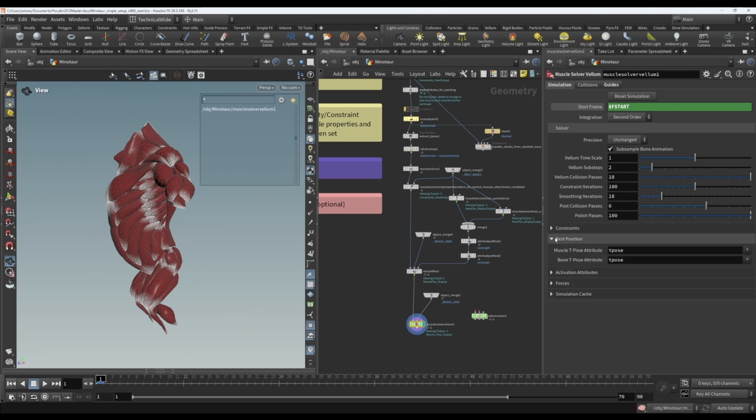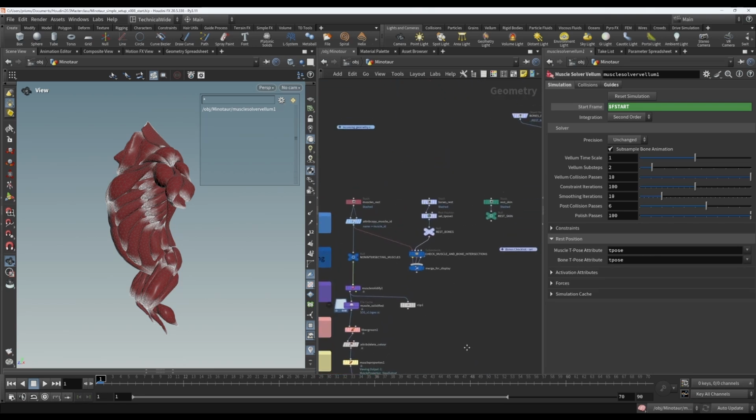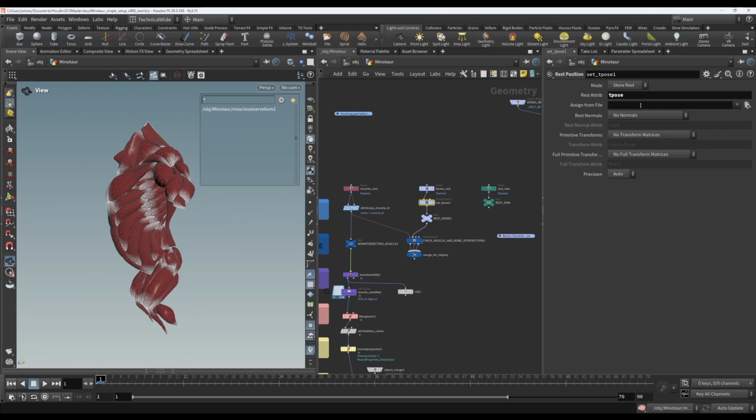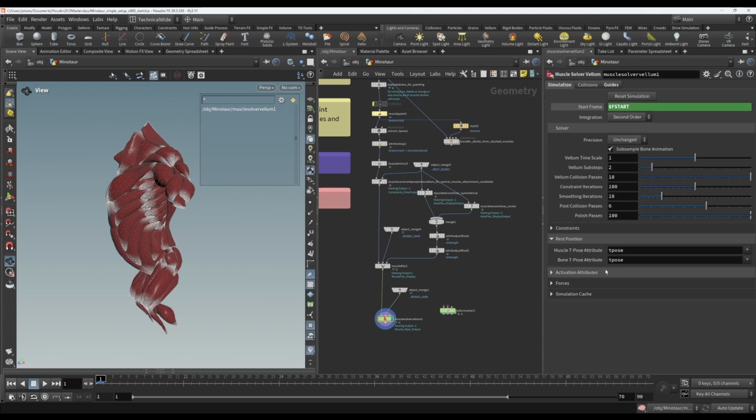Then the rest position, this should be fairly straightforward if you're just using the T-pose attribute that gets created by the muscle solidify node. You should just be able to use that. The bone T-pose attribute will, hopefully, if you followed my instructions, also be T-pose. If you gave this some other funny name for whatever reason, then you will just use whatever funny name you used over here.